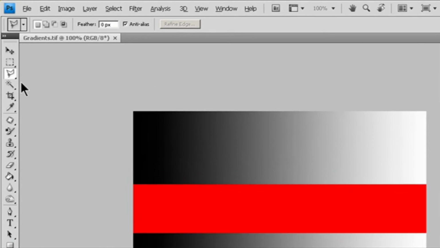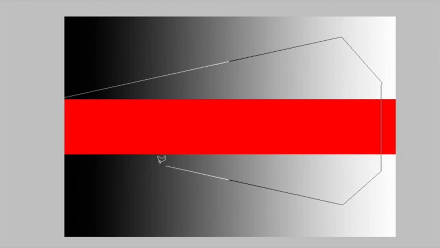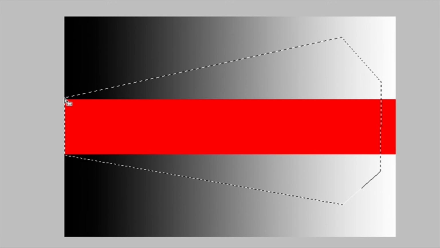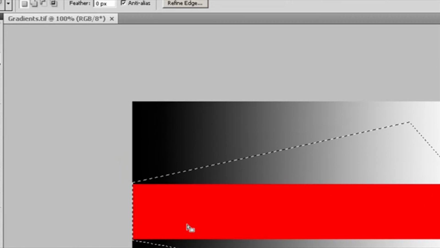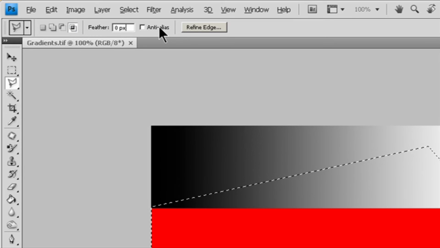1. Select the polygonal lasso tool and select Options. 2. Specify one of the selection options in the options bar. Selection options are New, Add to, Subtract from, Intersect with. 3. Optional. Set feathering and anti-aliasing in the options bar. 4. Click in the image to set the starting point.